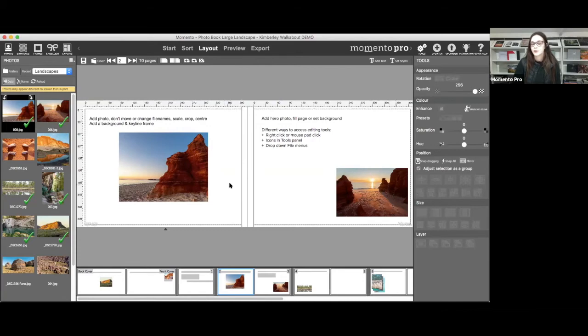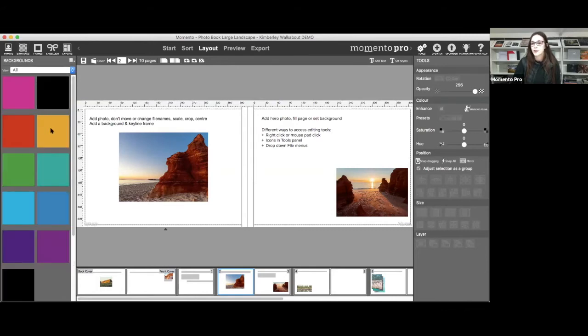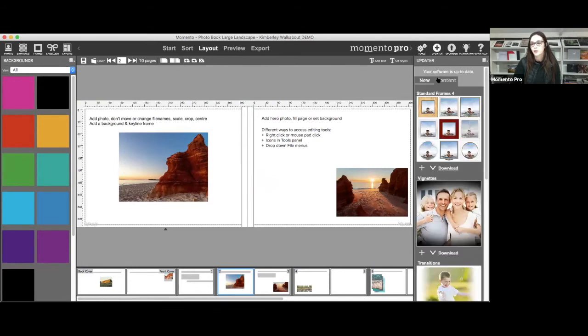So one thing that we can also try is adding a background to the page. To do that, I click on the Backgrounds panel up here. And you'll notice that a few colours load up for me. If you don't have any colours that you like the look of in here, you can go over to our updated panel and you'll be able to install some new content if you really want to.